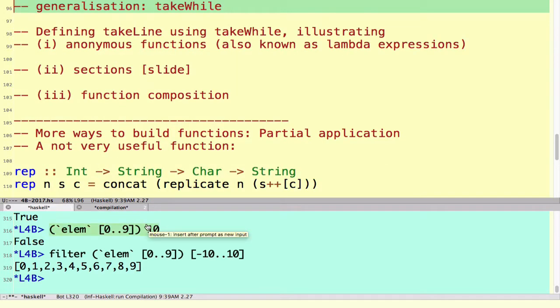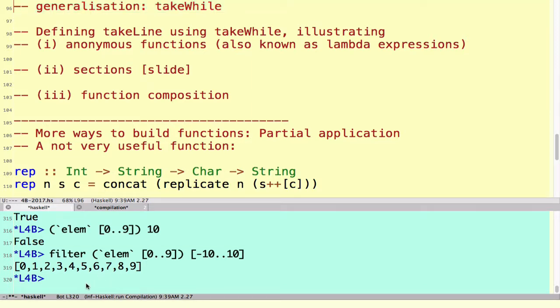Here's a function which is not terribly interesting. It takes an int, a string, a character, and gives us back a string. So let's try it out. Let's see what it does. Rep 4. The first argument is an int. I've given it 4. Second argument is a string.